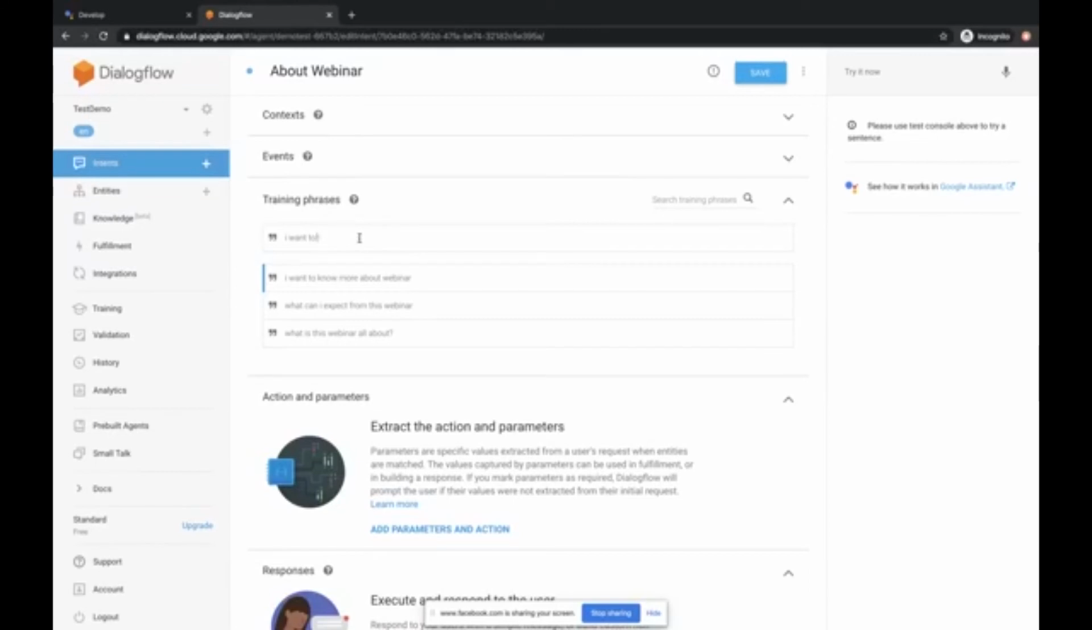Okay, so I have defined three training phrases as of now, which should be sufficient from a demo perspective. Again, you can write a number of training phrases. The more training phrases you add to your intent, the higher the accuracy level, so try to add as many as you can. Once you do that, just click on save again.